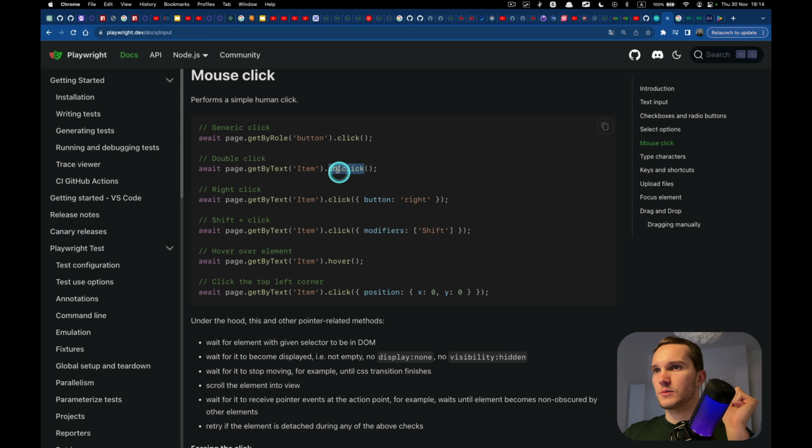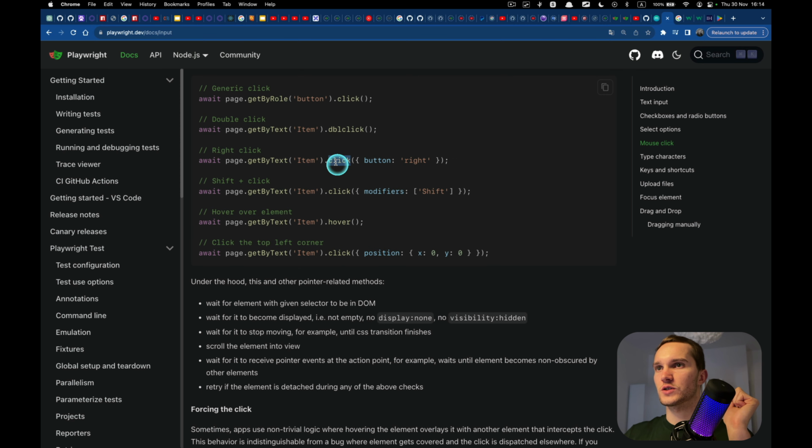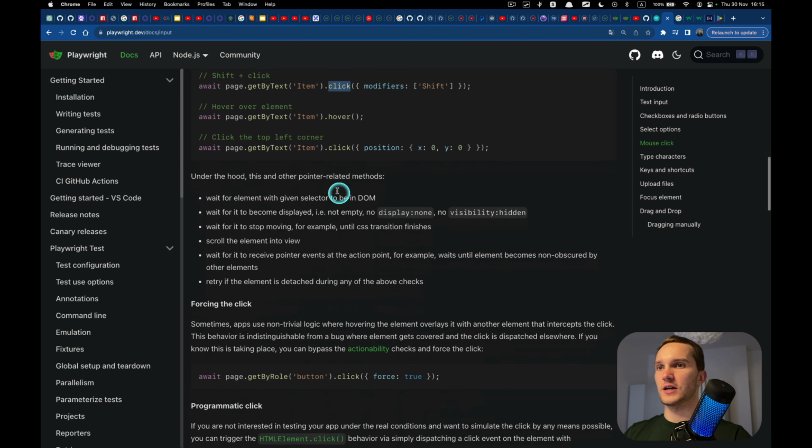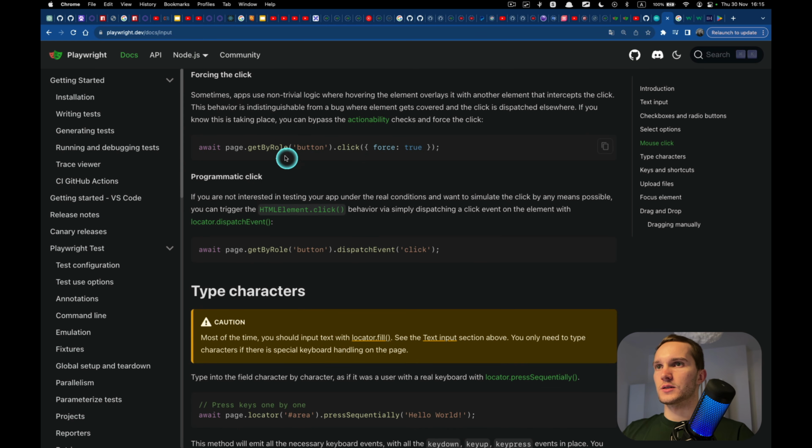All right, this was double click. This was right click, by the way, button right. So if you want to do the context click, the right click of the mouse, then use this one. Modifiers shift. If you want to click on something with the shift key pressed, then just do this, modifier shift, and then it does the click, like pressing the shift, do the click, then release shift. All right, what else?